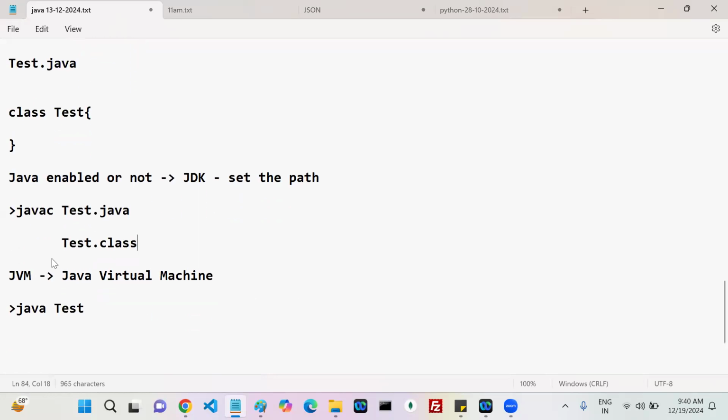So compilation is done up to here, no problem. Here, who is going to run your program? JVM is going to run your program. JVM stands for Java Virtual Machine. In Python, you can take it the same way: there is a Python Virtual Machine, right? That is also one program. Same as this, here also JVM, Java Virtual Machine.